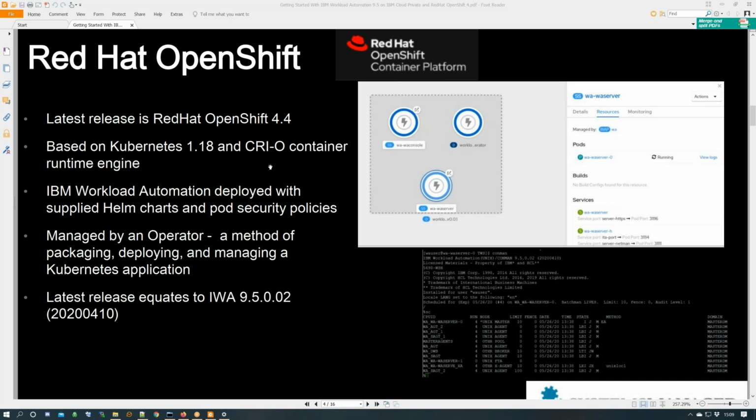So when we've talked about Docker before, that has sort of fallen by the wayside. CRI-O is what OpenShift uses for their container runtime engine. So it doesn't have Docker, it uses CRI-O, amongst other things, to host those containers inside your hosts.